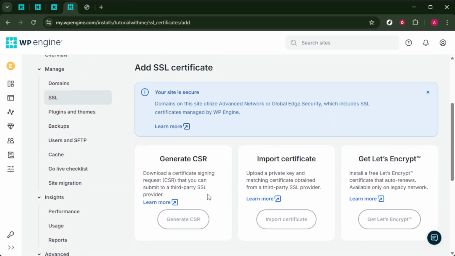By following these steps, you've successfully added an SSL certificate on WP Engine, cultivating a safe and trusted environment for your site visitors. Be sure to revisit and renew your SSL certificates as needed to maintain ongoing protection.